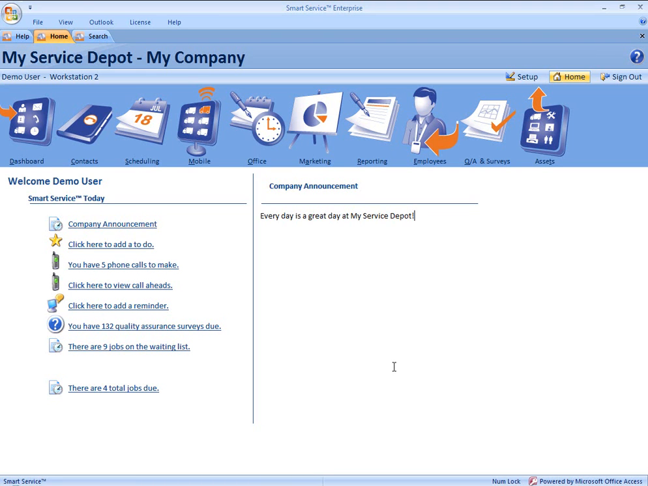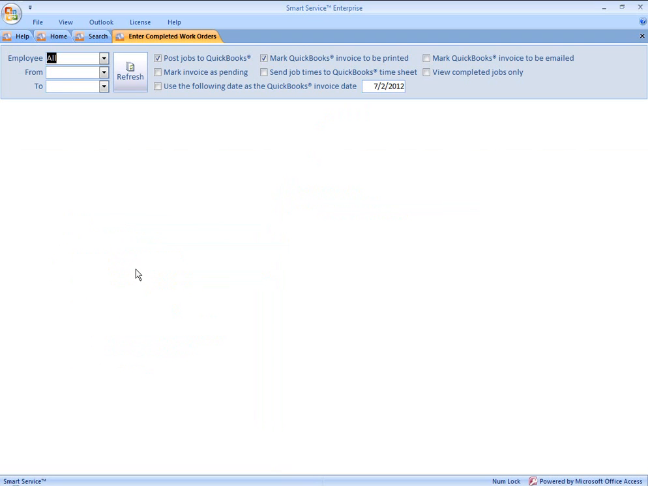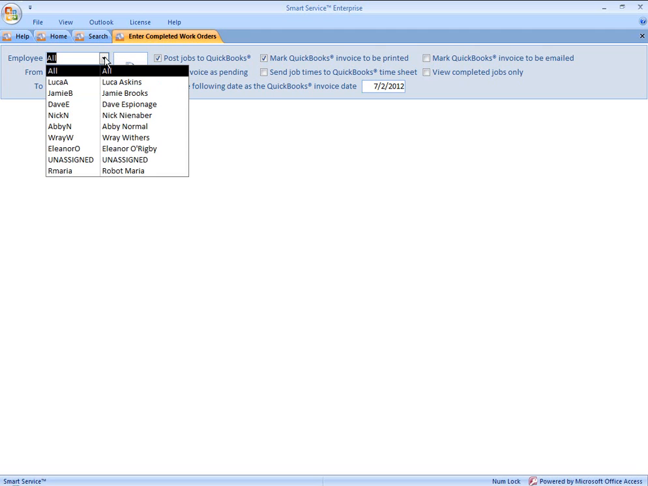In this clip, we're going to take a look at how to complete and post jobs with a status of skipped or canceled. From our Home tab, our first step is to open the Office tab, and then we'll select Enter Work Orders That Have Been Completed. At the top of the screen, we can choose our desired employee, or we can leave employees set to all in order to view multiple technicians.